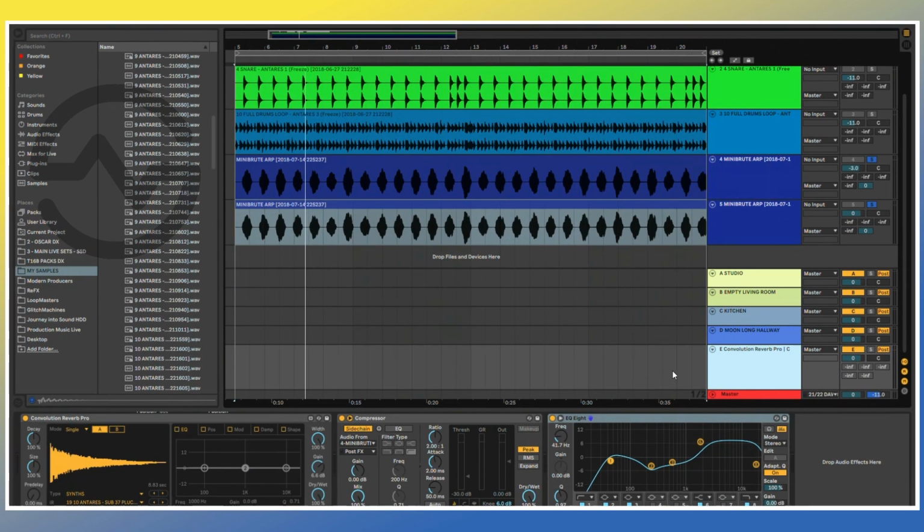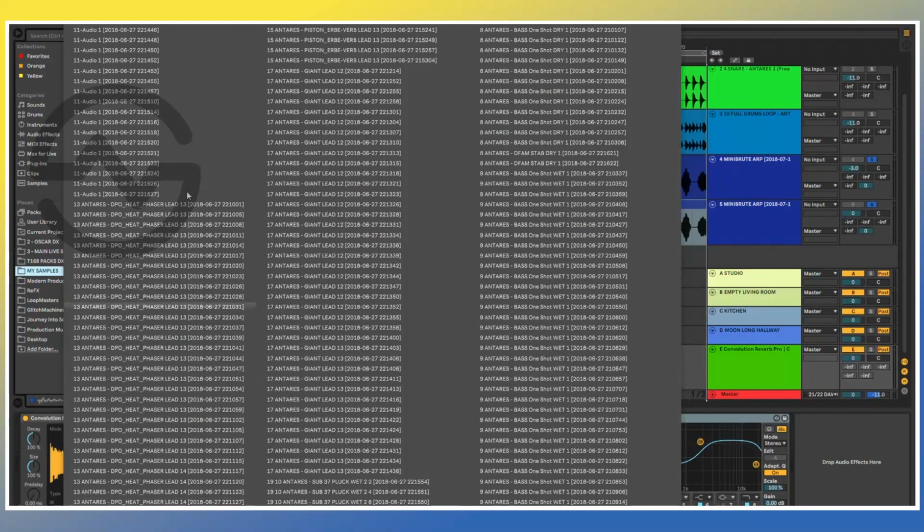Okay, so the other really cool thing that you can do is find a sample pack that you like. So I'm just going to open one of my sample packs here, the ANTARES. And once you open that up and you take one sample and drop it into the Convolution Reverb Pro right here, then all your samples are going to now show up in this window. So look how many samples here that you can use as impulse responses. So let's try a few.